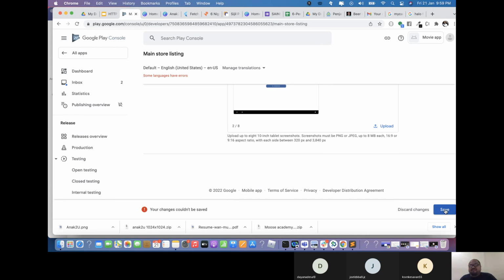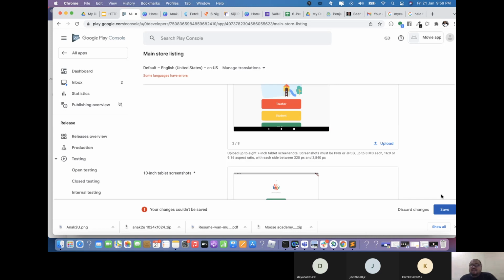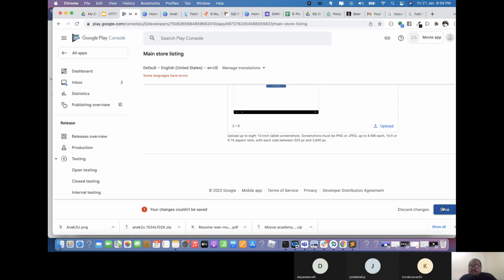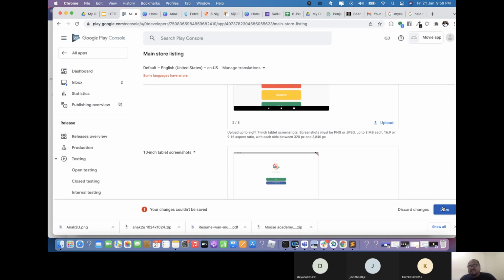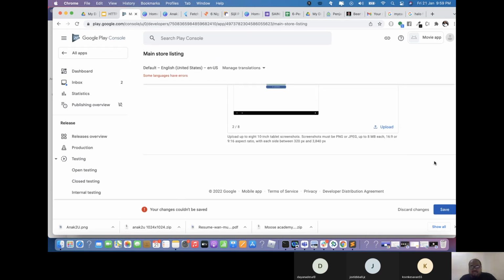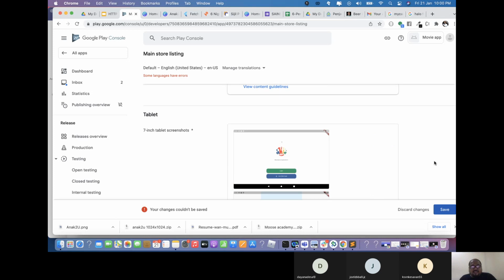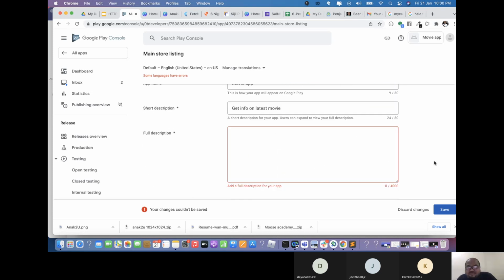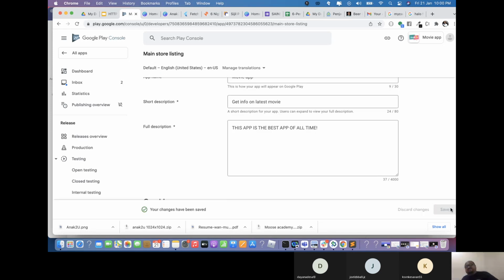Okay, and then press save. Once I press save, that's it, I created my store listing. The things cannot be saved. Something error, movie app. Oh, because it's empty. So this app is the best app of all time. Press save. Okay, so this one is done.